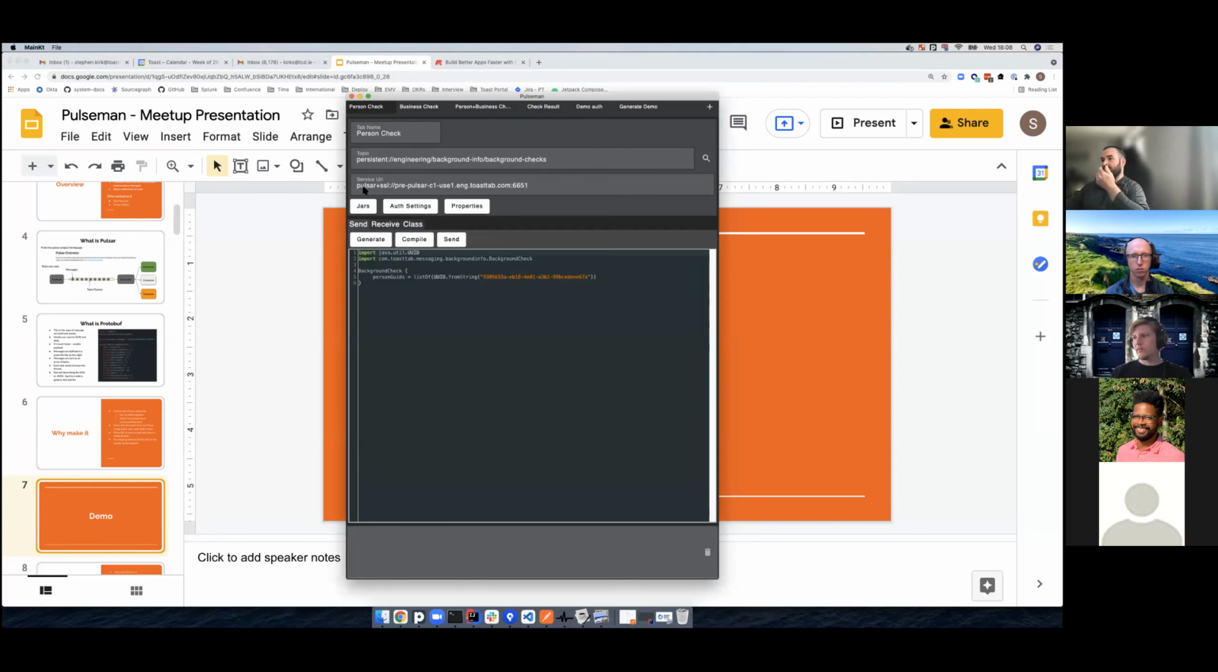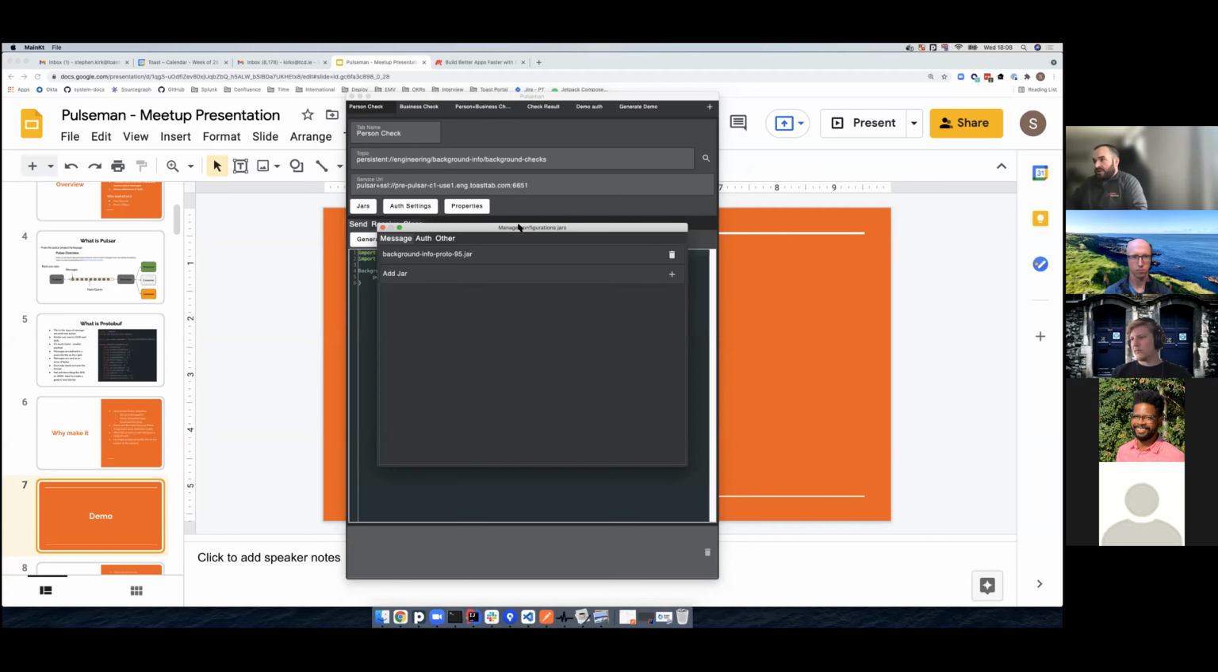Then you have the service URL for the actual Pulsar cluster you want to connect to. And you then have all the jars. So in Toast we compile everything to a jar.